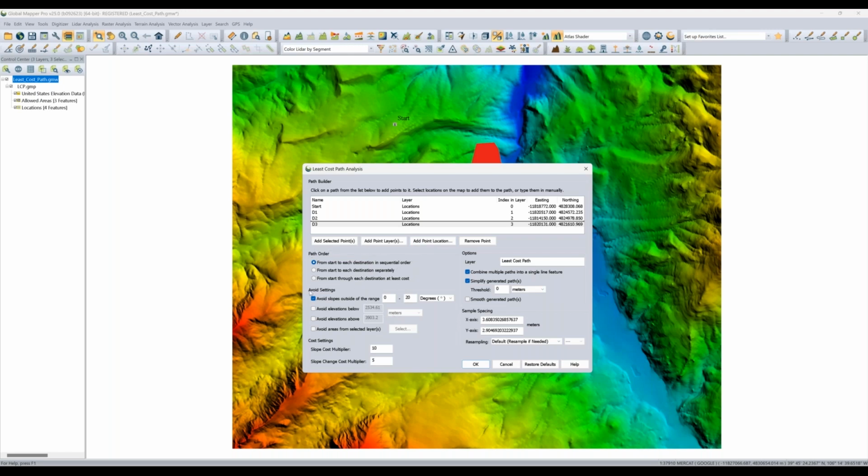Variety of ways to choose how we're going to analyze our data. So I'm just going to go from the start, subsequently down the list, but we could go from start to each destination, or let it pick the route that has the overall least cost.